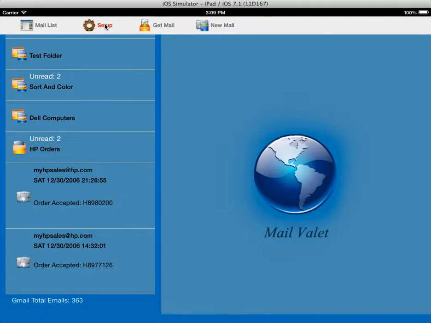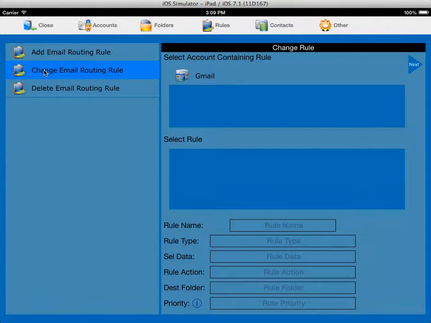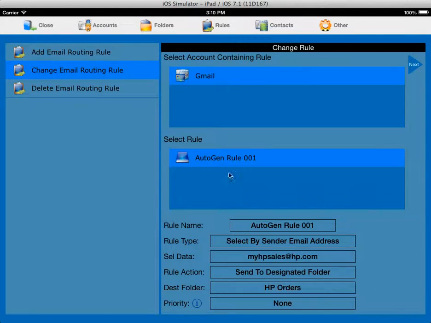Let's tap on Setup, tap on Rules, tap on Change a Routing Rule, select our account, Gmail, and notice there is an AutoGen Rule 1 that was created when we did that syncing of the two folders from our Gmail account. I'll tap on that, and let's look at the contents. The rule type is to select by sender email address, as I had mentioned to you. The selection data is myhpsales@hp.com. The action is to send it to folder HP Orders with a priority of none. So that rule was automatically generated.